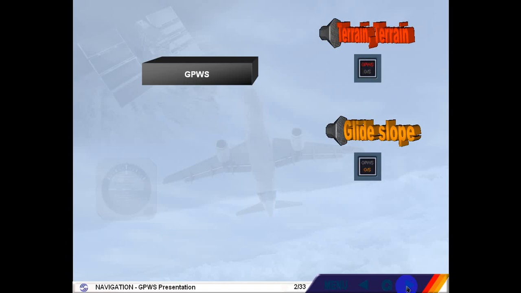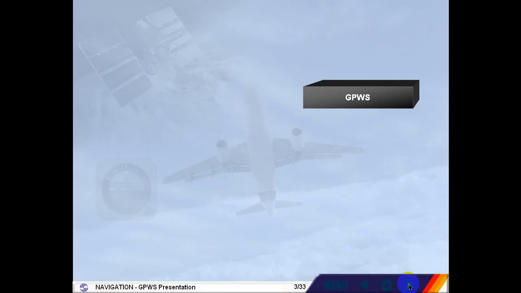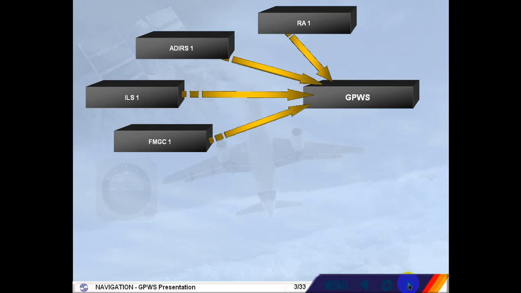The ground proximity warning system monitors the aircraft flight path and generates visual and audio warnings, alerts, when the aircraft is in one of the defined hazardous situations. These warnings will be overridden by stall or wind shear warnings. The ground proximity warning system processes the data from RA1, ADIRS1, ILS1, FMGC1, LGCIU1. Failures of these units will be studied in the abnormal operation modules.